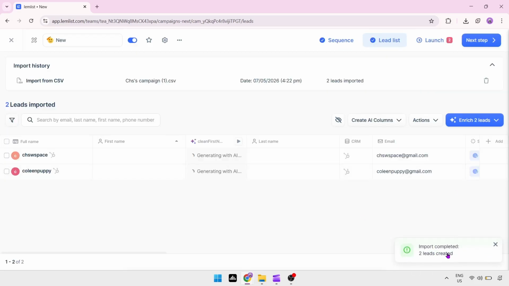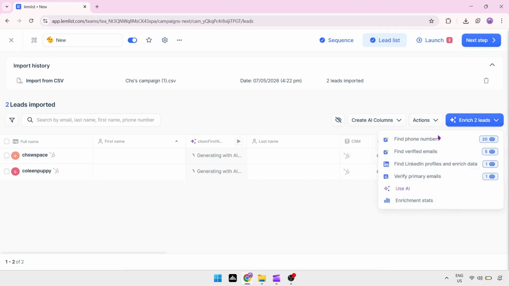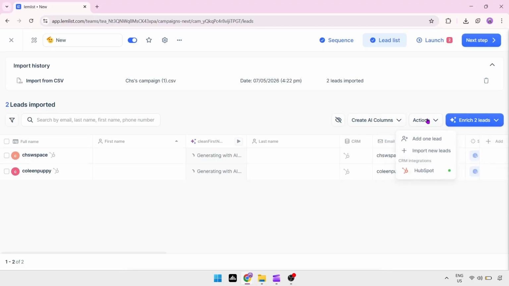Next, choose your import settings. You can enable options like email verification, LinkedIn enrichment, or duplicate detection before continuing. Once everything looks good, click Import Leads. Lemlist will process the file and automatically add your leads to the campaign.